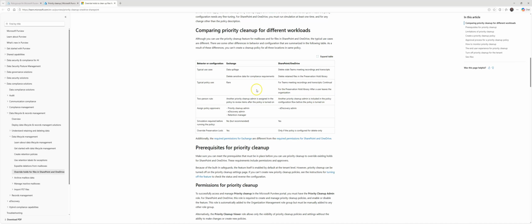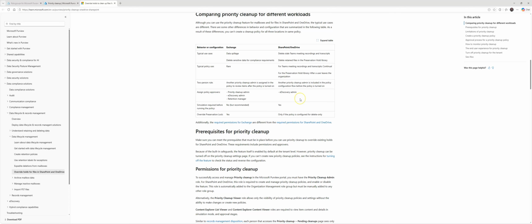So typical policy uses are for Teams meeting recording transcripts, as a continual thing, and for preservation of a whole library after a user leaves the organization. So if you want to clean that up later.